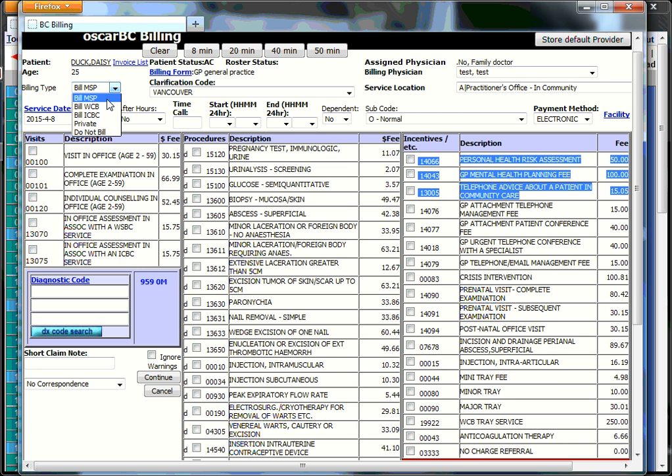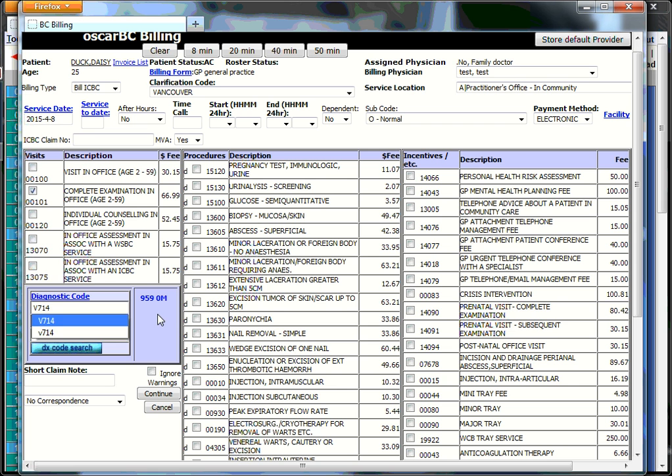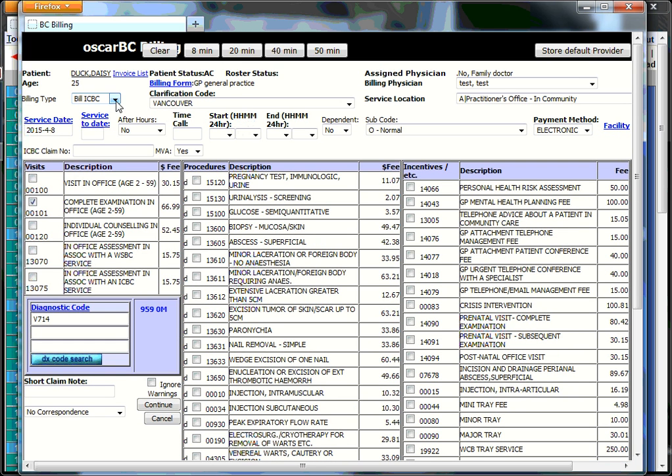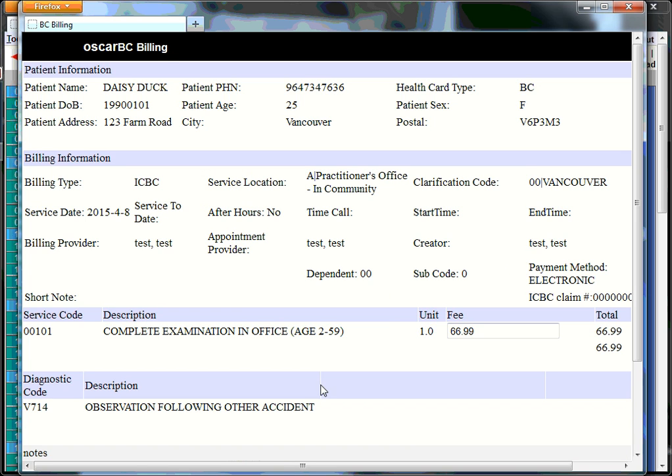So I'll just go on to that. Let's see, assuming that this was an ICBC visit, how would I bill it? One thing to keep in mind is if it's the initial visit for ICBC, it's very reasonable to do a full physical. What I do is I bill a 101. V714 is the code that I use. You will see what the code means. So you make sure to bill under ICBC, you do the code V714. You don't need to add anything in there. Just do continue. It's observation following other accident.